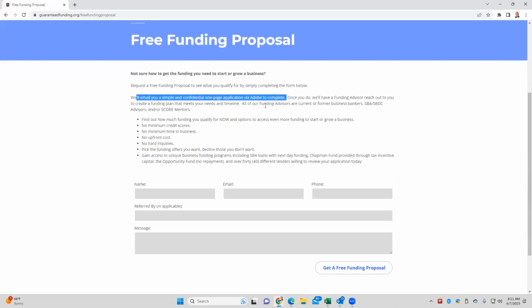So Daphne, you could just do some sort of outreach and keep it real simple, short and simple. And then when individuals respond, you could go ahead and drop their information on this form on your page, and then just remind them, hey, keep an eye out. You're going to be getting a simple and confidential one-page application via Adobe to complete. You want to let them know about this. We don't want to be known as someone that's spamming, that's sending out these Adobes unsolicited. That's not the intent at all.